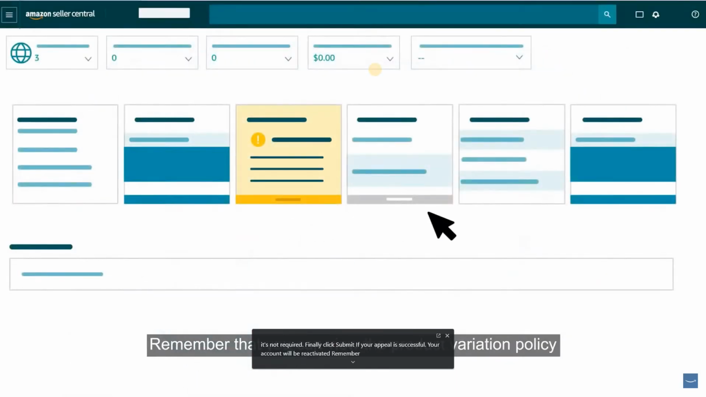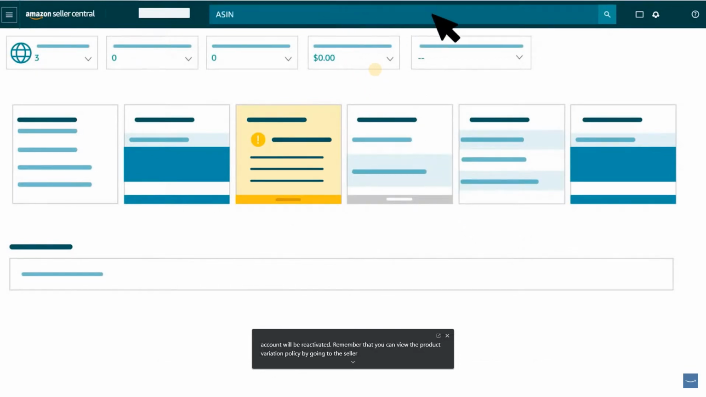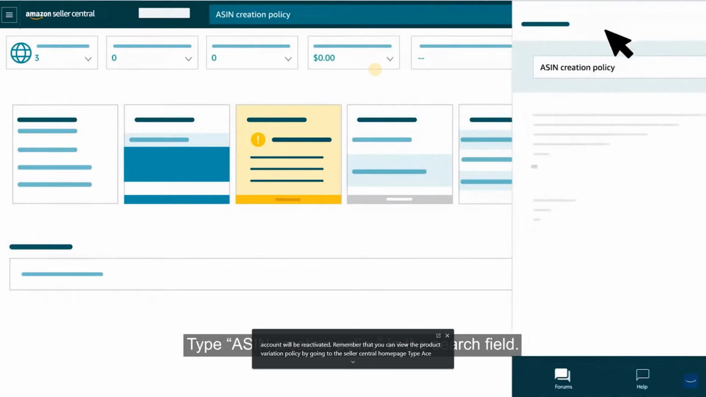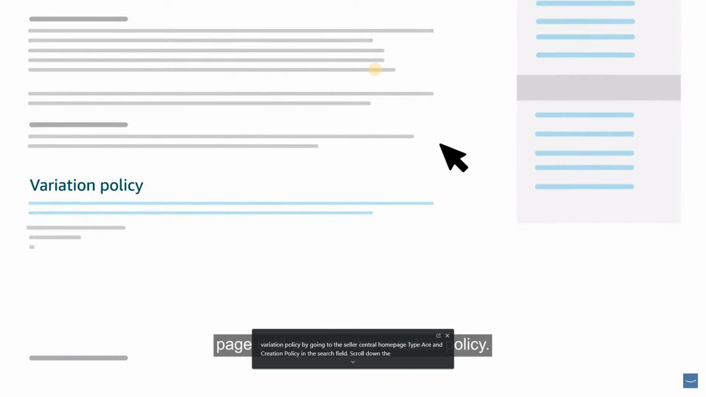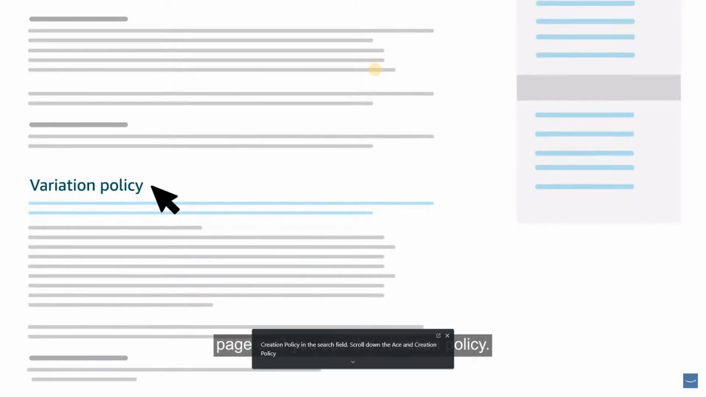Remember that you can view the product variation policy by going to the Seller Central homepage. Type ASIN Creation Policy in the search field. Scroll down the ASIN Creation Policy page until you see the variation policy.